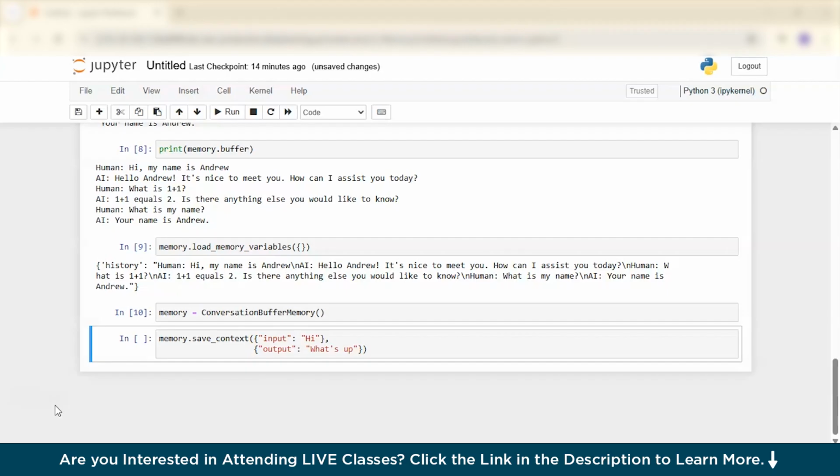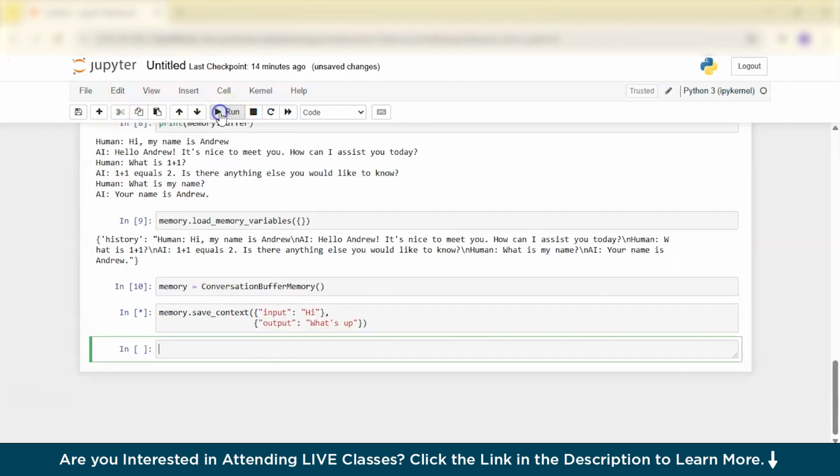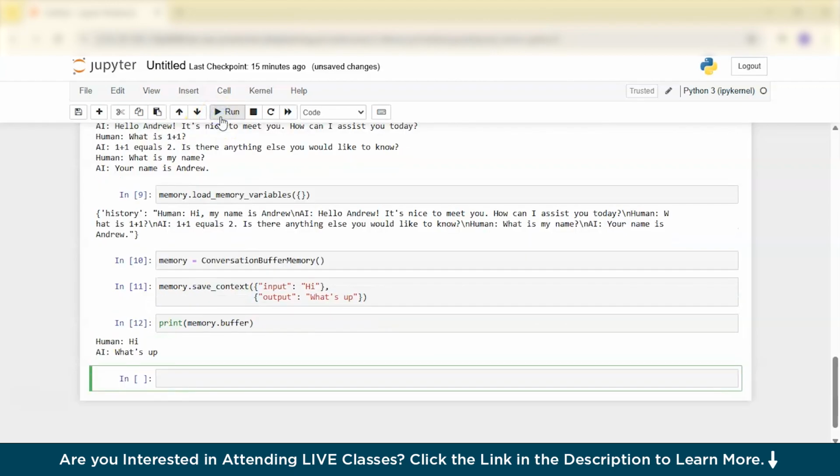So by calling the save context, you are telling the conversation buffer memory to store this as a pair of input output so the model can refer back to them later in the conversation. So let's see this. Now finally, we are printing the memory buffer, which is used to display all the stored conversation history in the memory object. Since memory is an instance of the conversation buffer memory, it keeps track of each user input and output response. So by printing the memory.buffer, you are essentially showing the entire conversation log so far. This is helpful for debugging or understanding how the model is processing the conversation over time.